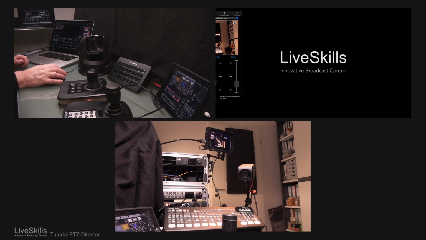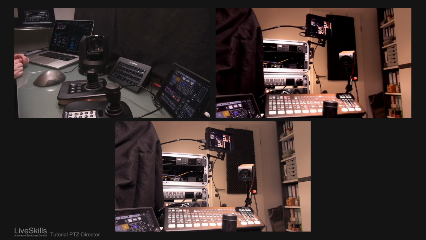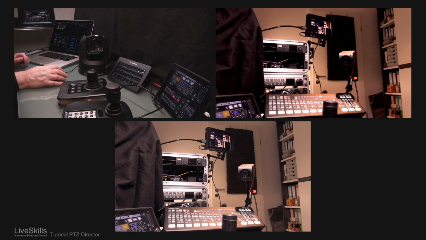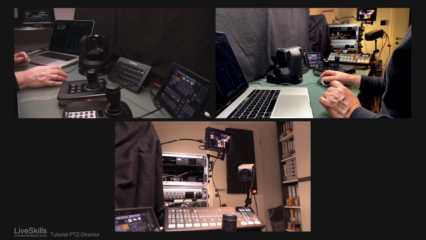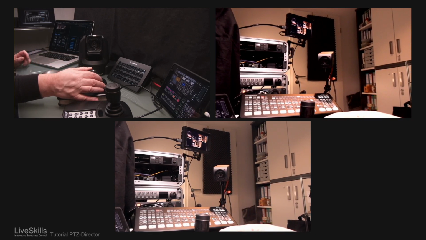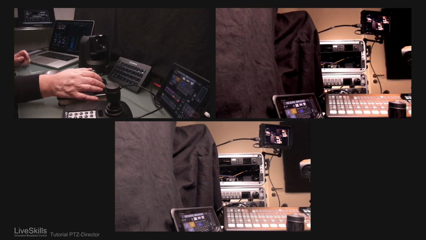To use the extended screen, we set its mode in the Mac system settings from mirror to extend. Then in PTZ-Director, the top right menu has a new option where to display the main video. This option is then also available in the top left pop-up menu, where you can choose to display the multiview on an external screen. On the top right, we now see the HDMI output of the MacBook instead of the PTZ-Director interface. And in the middle below, the output of the camera.